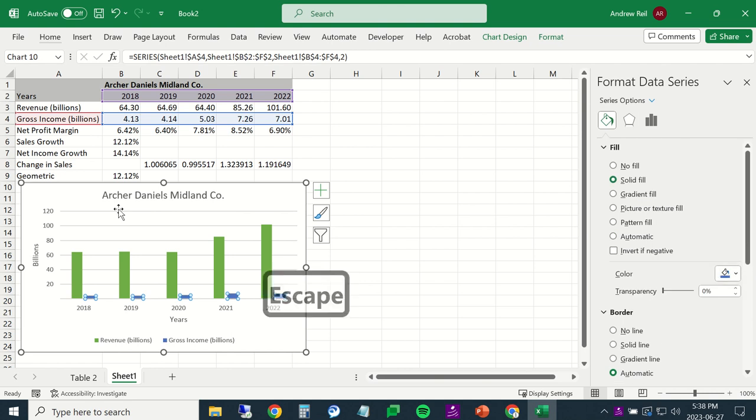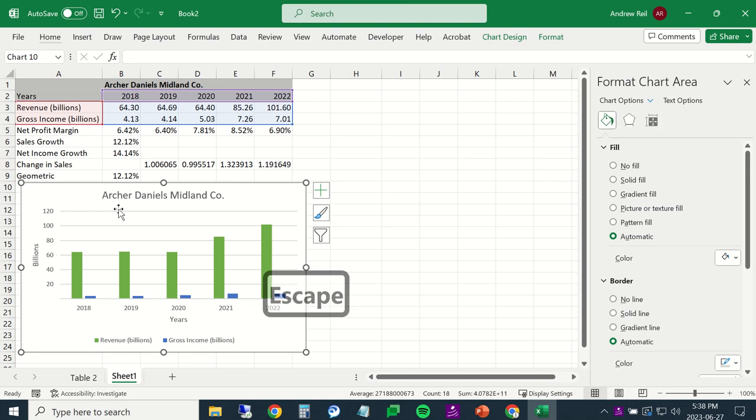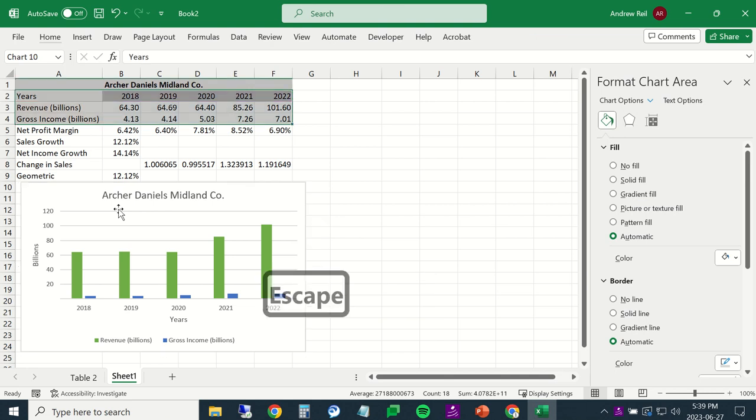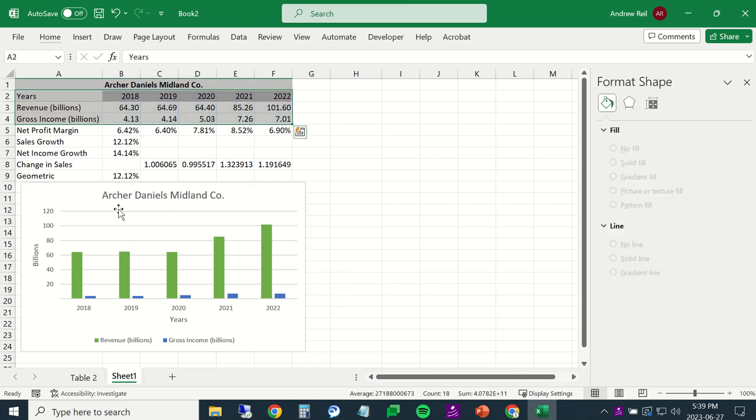And then escape. And then escape again. I keep hitting escape until I'm out of all the chart. And to show you that again, if I want to get back into the chart, Control Alt 5, I'm back in, but I'm going to go back out. And my work is done.